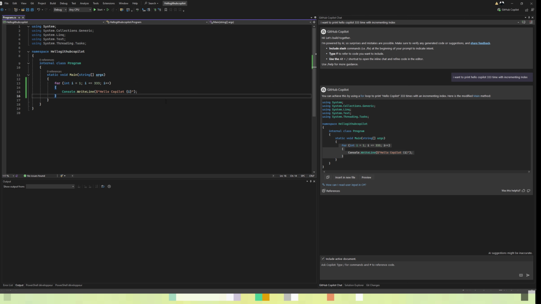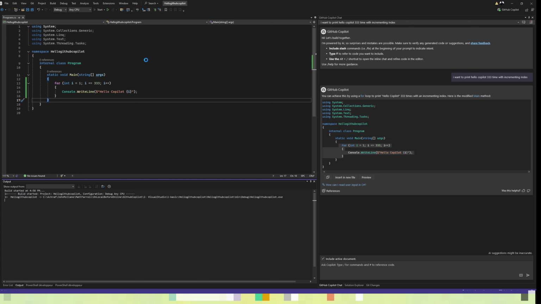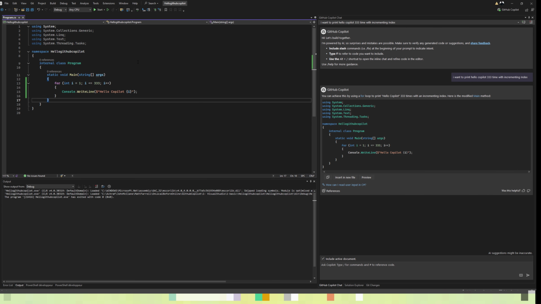So let me walk you through this. I copied and pasted it here. Let me start. And once I hit run, this window will be closed because I don't have an event that will stop this window from closing. So I will ask Copilot if it can help me.